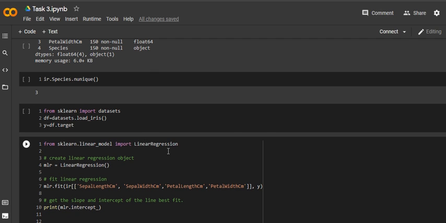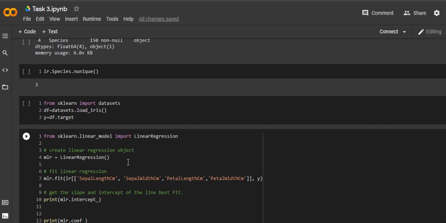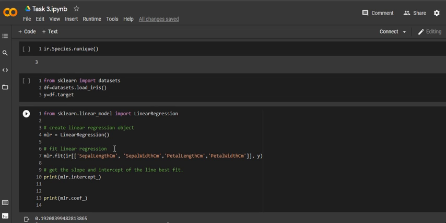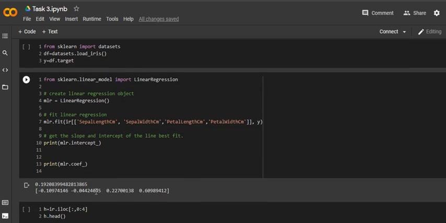Next, we import the linear regression module and reference the linear regression function as MLR. Using MLR as reference, we feed the 4 factors in the data frame such as sepal length, sepal width, petal length and petal width. Once the multiple linear regression has been fitted, we print the intercept and the coefficient of regression preceding each independent factor.